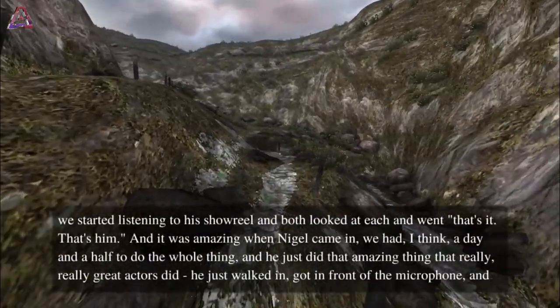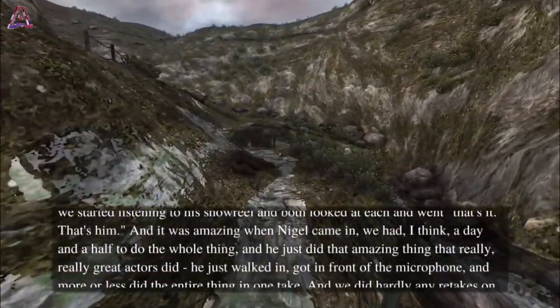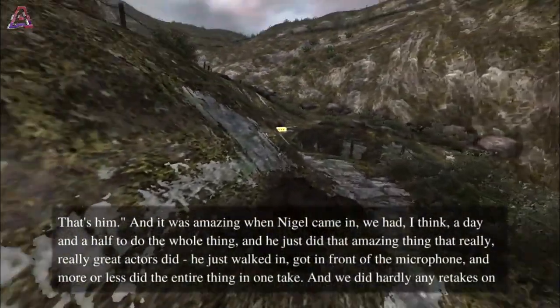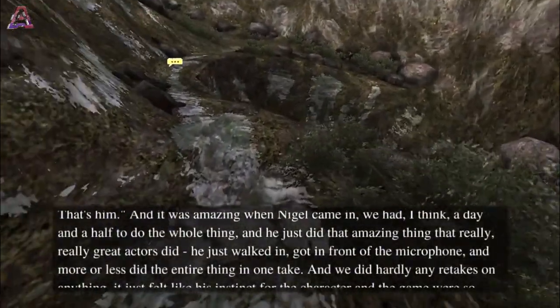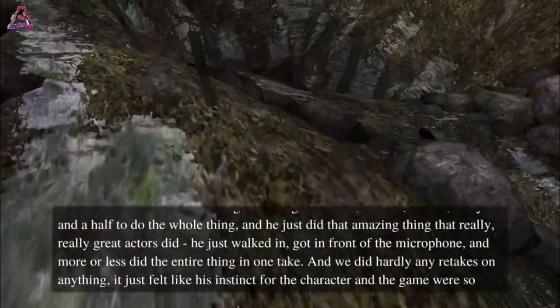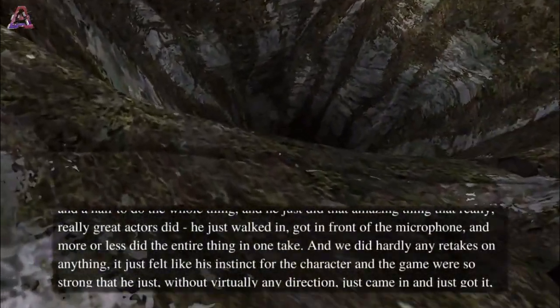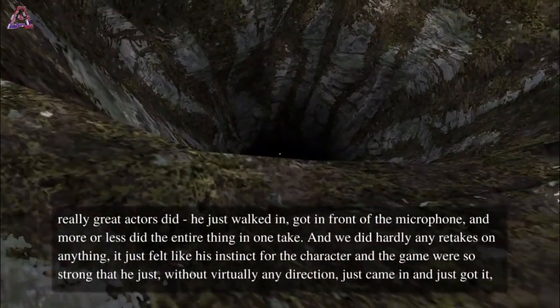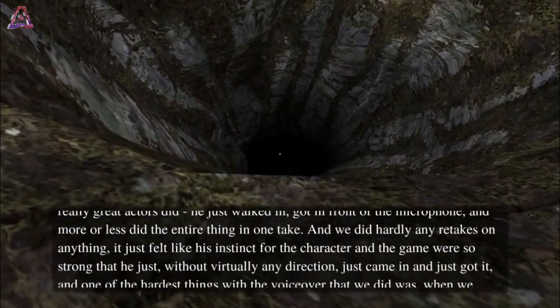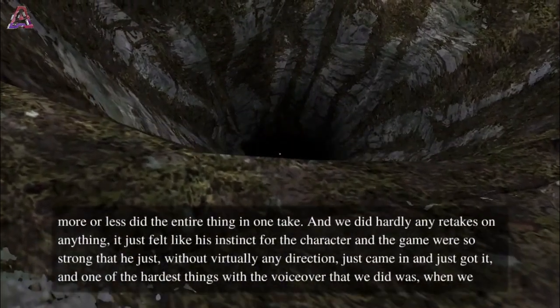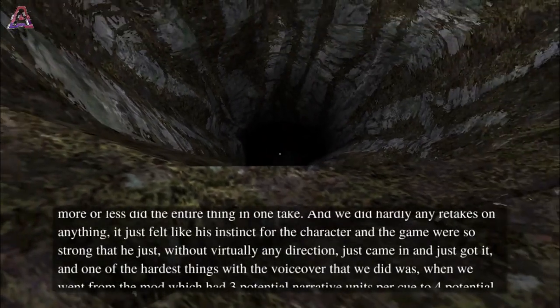And it was amazing when Nigel came in. We had, I think, a day and a half to do the whole thing. And he just did that amazing thing that really great actors do. He just walked in, got in front of the microphone, and more or less did the entire thing in one take. We did hardly any retakes on anything. It just felt like his instinct for the character in the game was so strong that he just, without virtually any direction, came in and just got it.